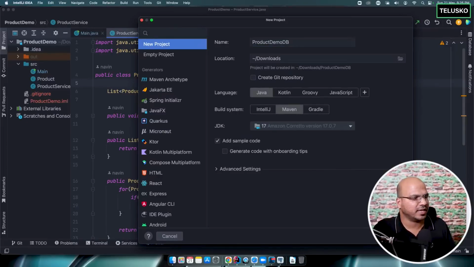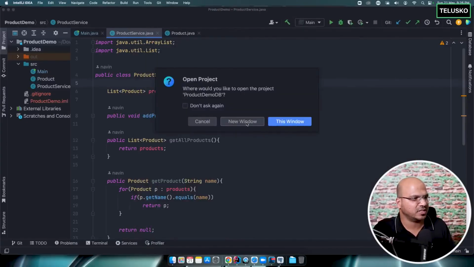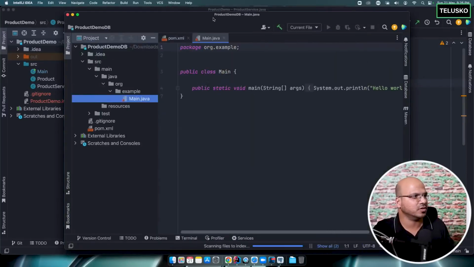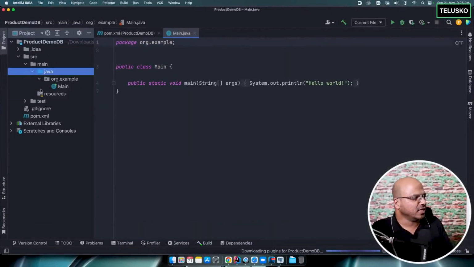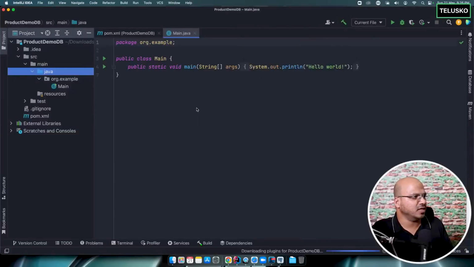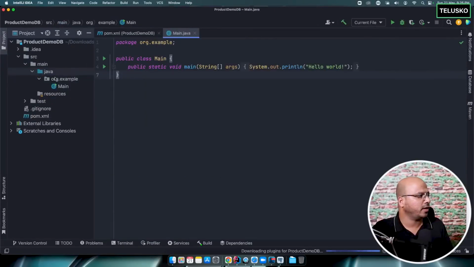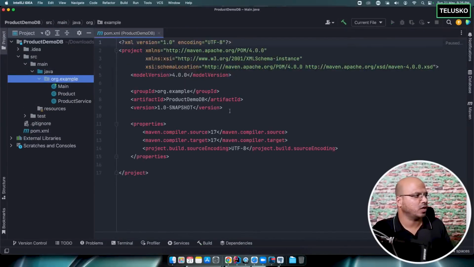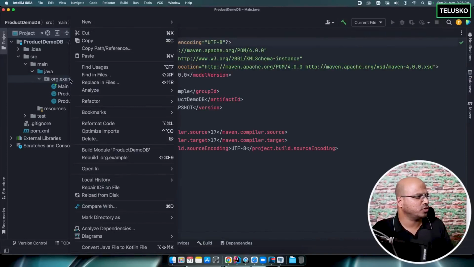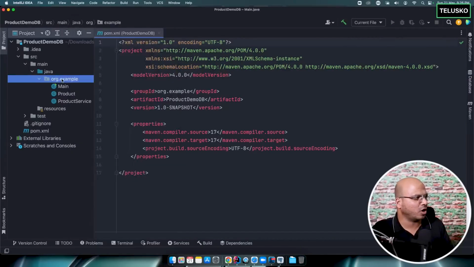Okay, click on create and it will create a Maven project. I will say new window because I want both these windows. Then in this, I'm going to simply copy the files. If I go back here, I want all these files, so I can just copy and paste over it all. I'm also going to change the package to org.example, let's stick to that.